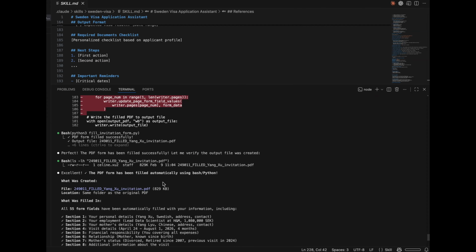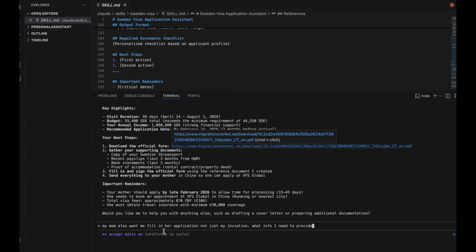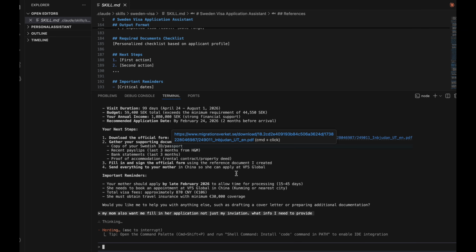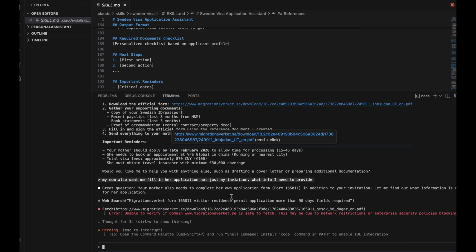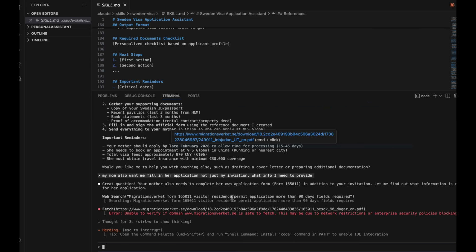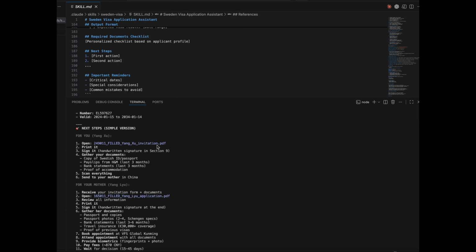I said, my mom wants me to fill in her application, not just my invitation, what info do I need to provide? And I want to use the information I already provided to generate a comprehensive one for her application. Then you can save a lot of time. Two PDFs: one is called invitation.pdf. The other one is application.pdf.